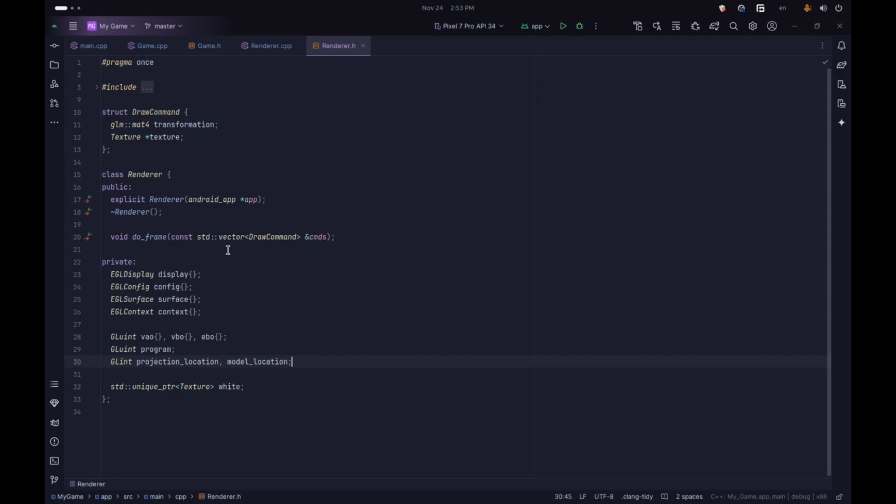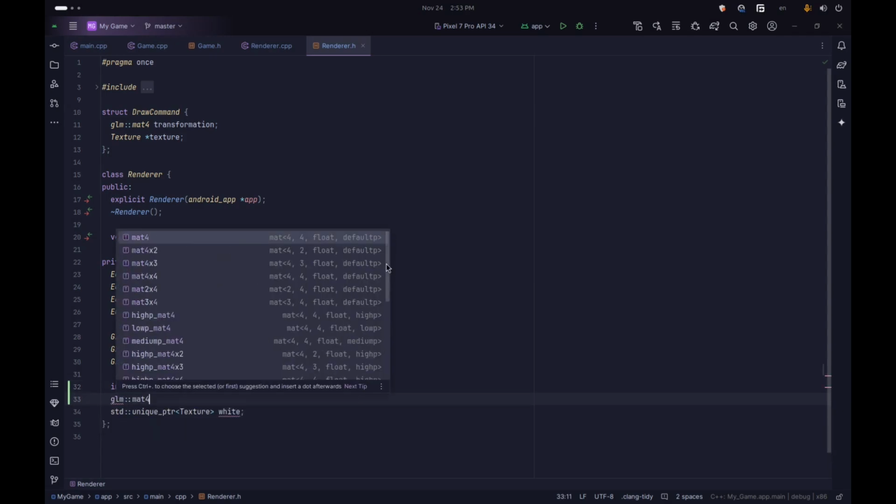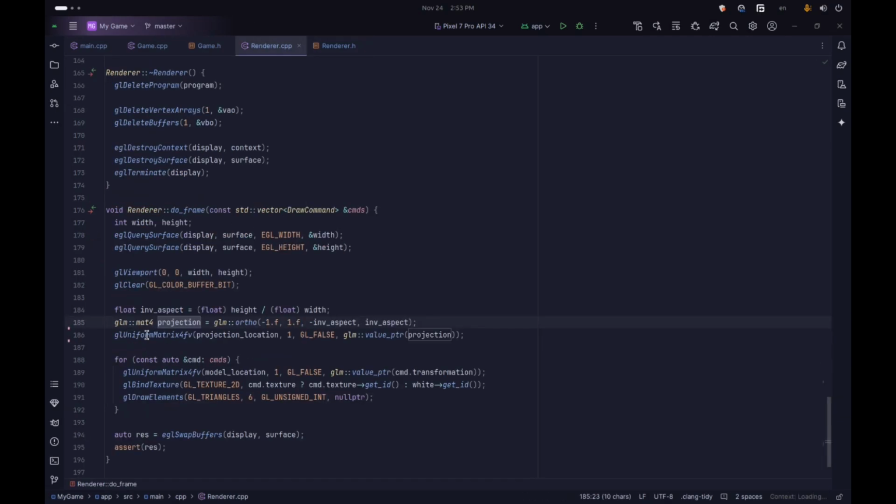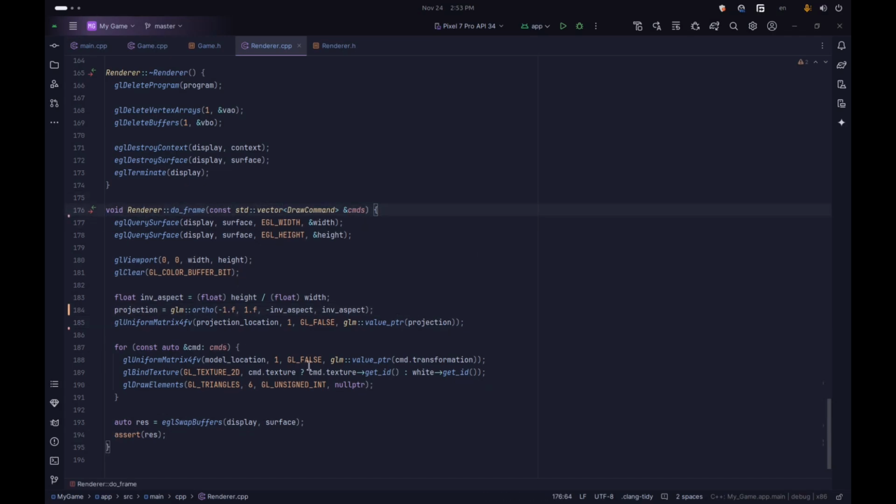So to do that, we want to actually access the size of the screen as well as the projection matrix. So we are going to just create a couple of variables here. We are going to create an int width and a height, and then we are going to create a glm mat4 called projection inside of our renderer so that it actually stays outside of this draw frame function. So we are not going to declare any locals here. Instead, we are going to use the actual class member variables.